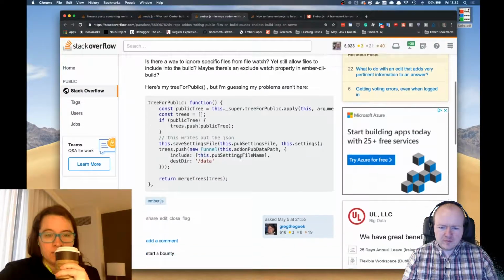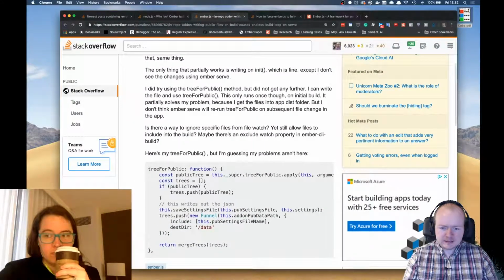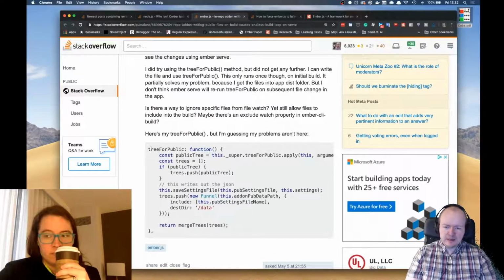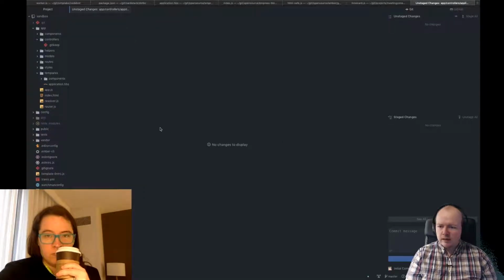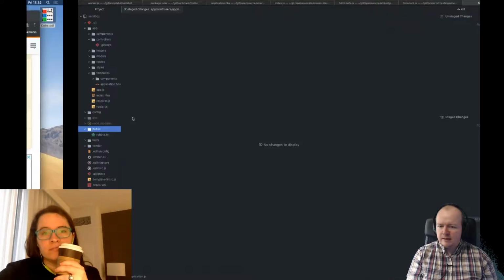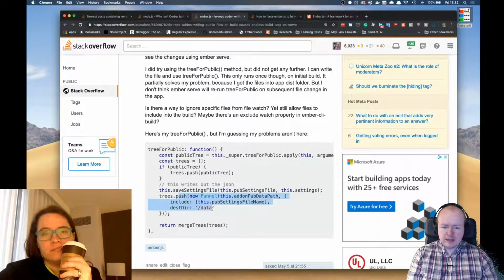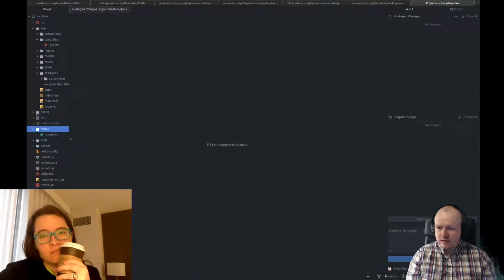So the thing that I think is going wrong here is that what they seem to be doing in their tree for public is that they're writing a settings file, so JSON, out into the public folder in an Ember app. And here's my sandbox from last week. So the public folder, they're writing a JSON file in here as part of the build, and then they're selecting that file to make sure it's included, so that when it's built, it goes into dist.